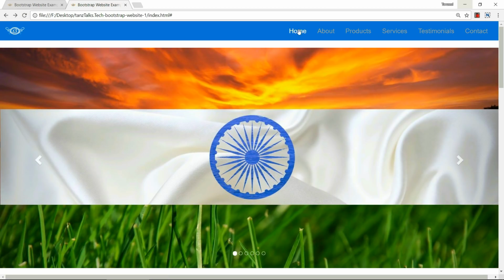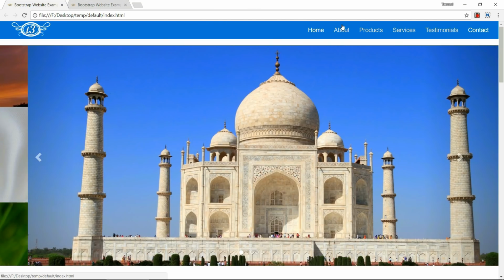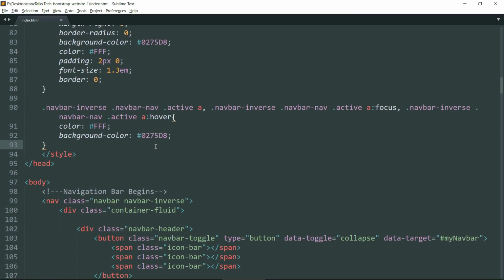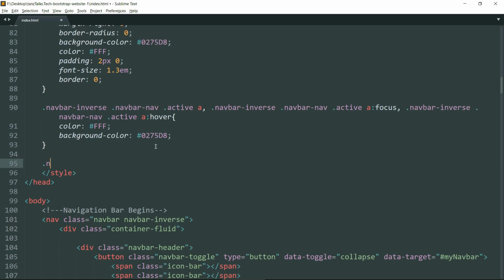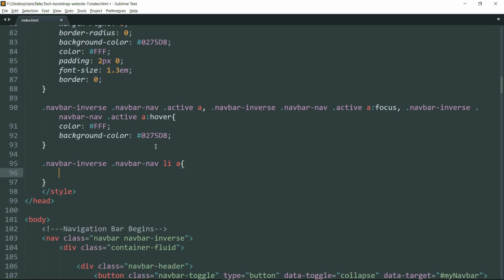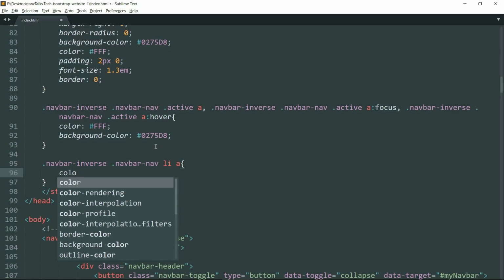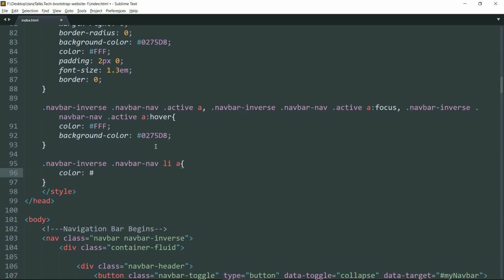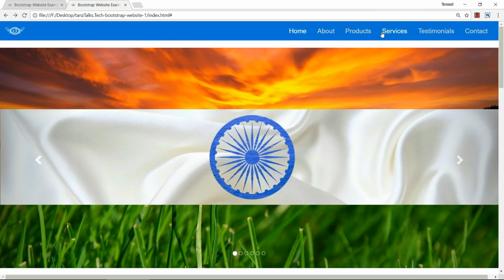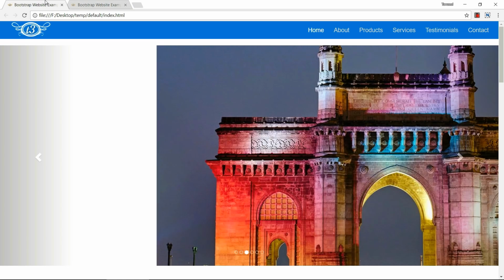Now the active link is also in blue color, so that black color is not visible now. Now .navbar-inverse .navbar-nav li is for the list. Now we are formatting all those links which are in the list. Now color is #d5d5d5, that is the off-white color. Save it and see in the website. Pretty much same as the original website now.